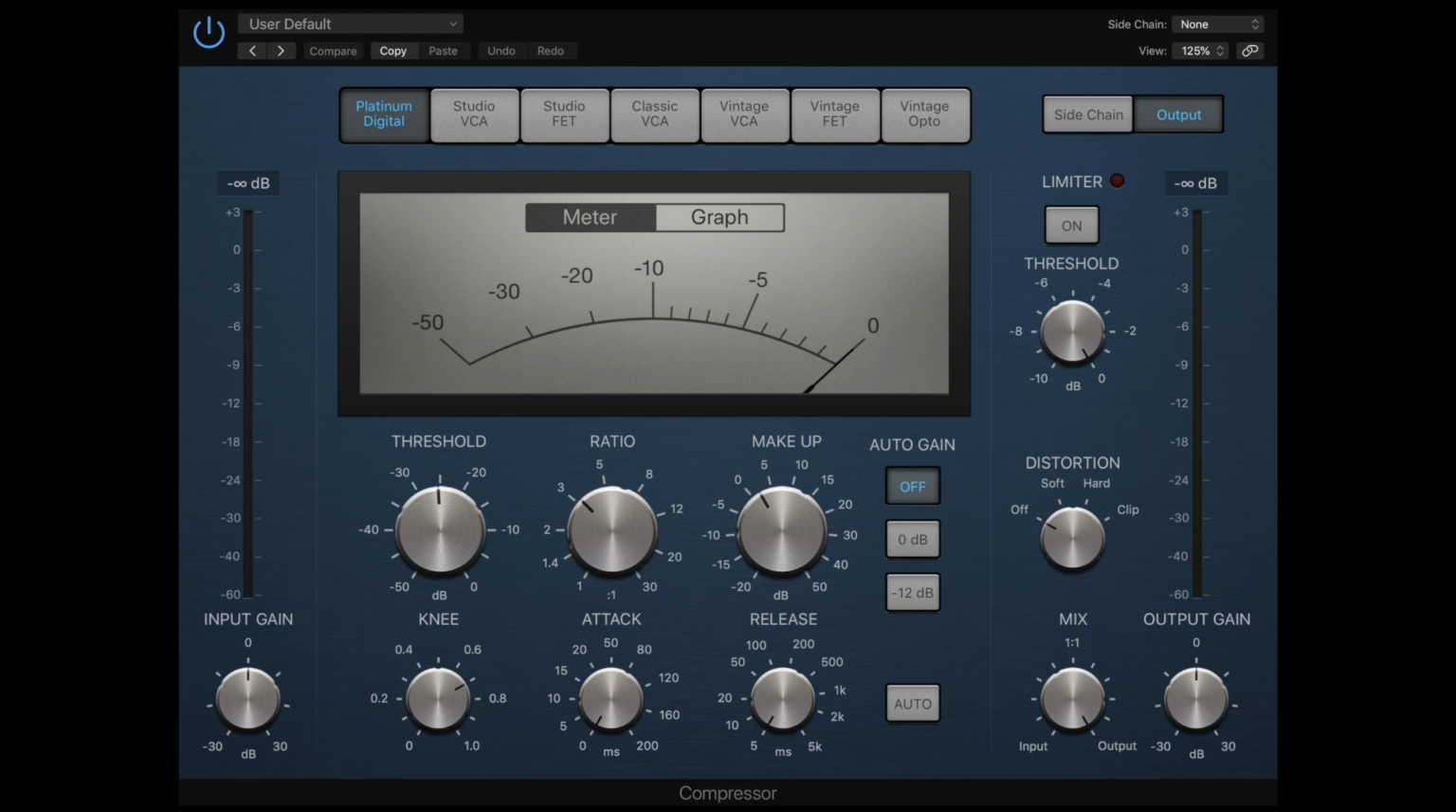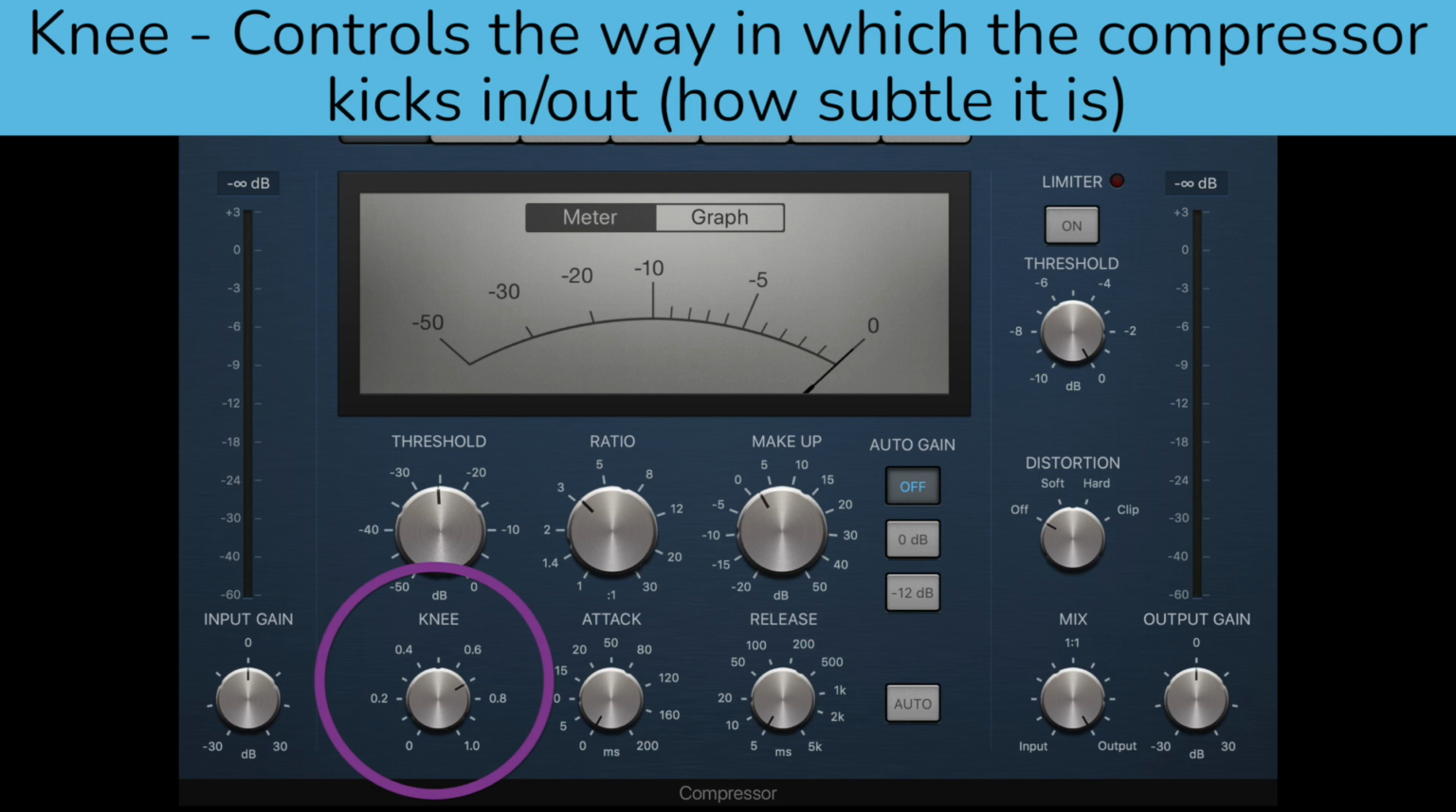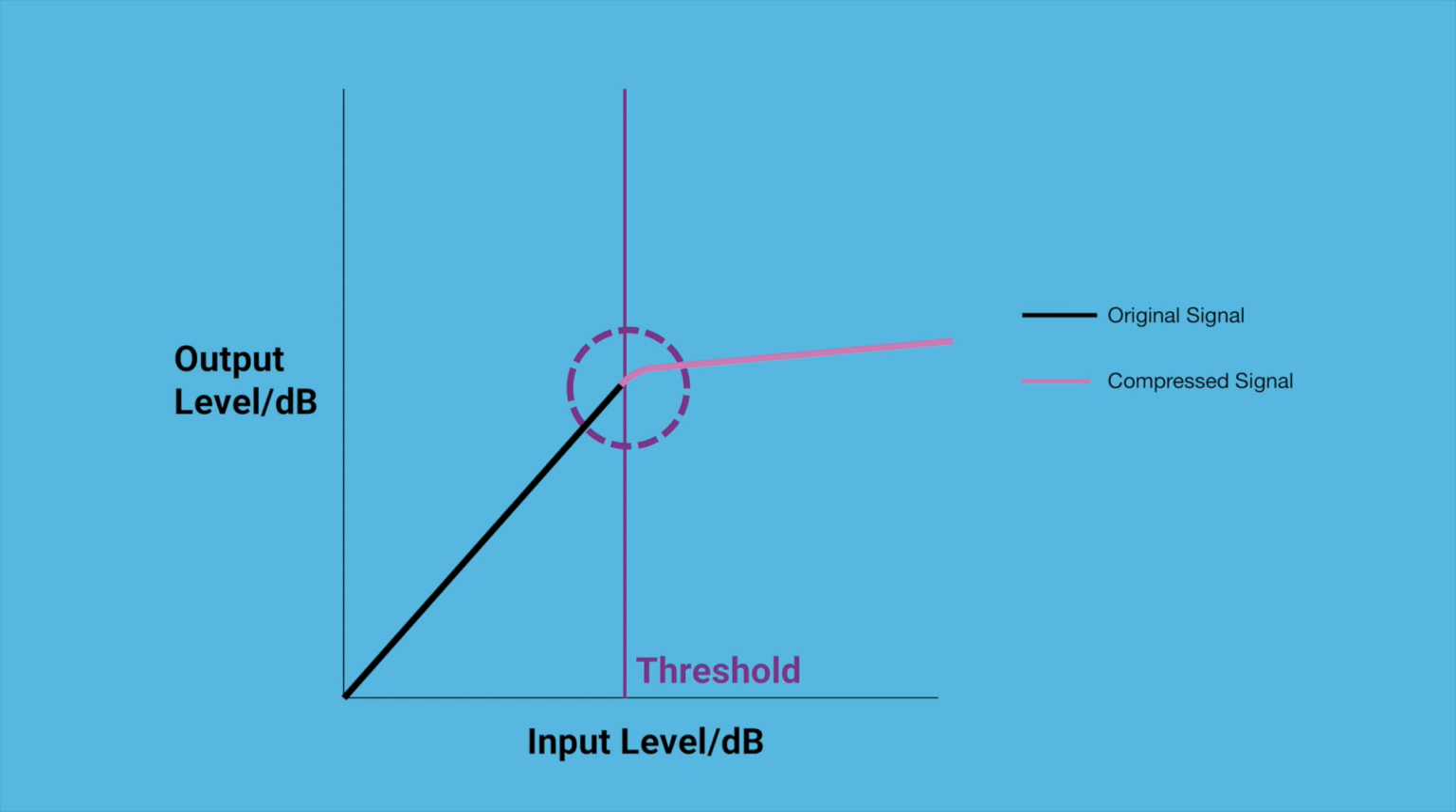There's then this very bizarre thing called the knee, and this is on most compressors. This is really important because it changes how obvious the compression sounds. It controls how abrupt the transition from uncompressed to compressed audio is. A soft knee is a smoother, more gradual change. You can see on the graph that the point is quite rounded. A hard knee is more sudden and harsh, and the point is a lot less round.